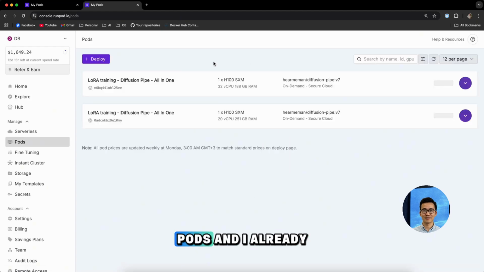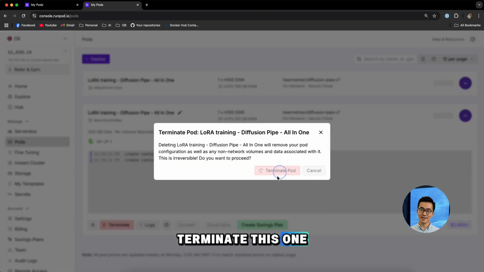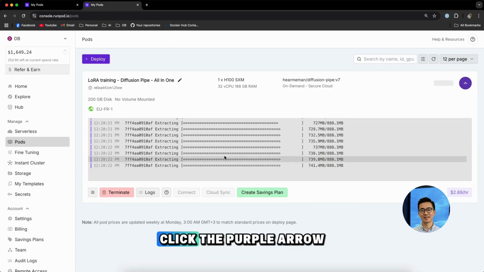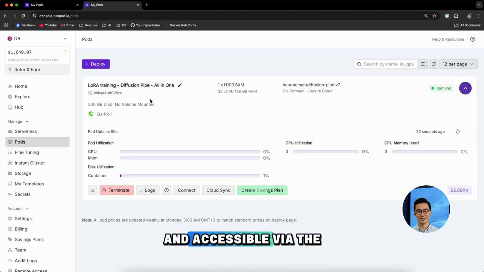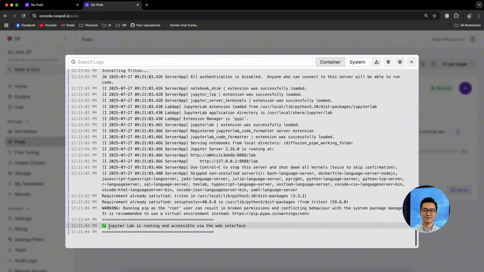Now go to My Pods, and I already have a pod deployed, so I'm going to terminate this one. Let's give it a few seconds to deploy. Now that the pod is deployed, click the purple arrow on the right side. Click on Logs, and once the log says Jupyter Lab is running and accessible via the web interface, simply close the Logs menu. Click Connect and connect to Jupyter Lab.